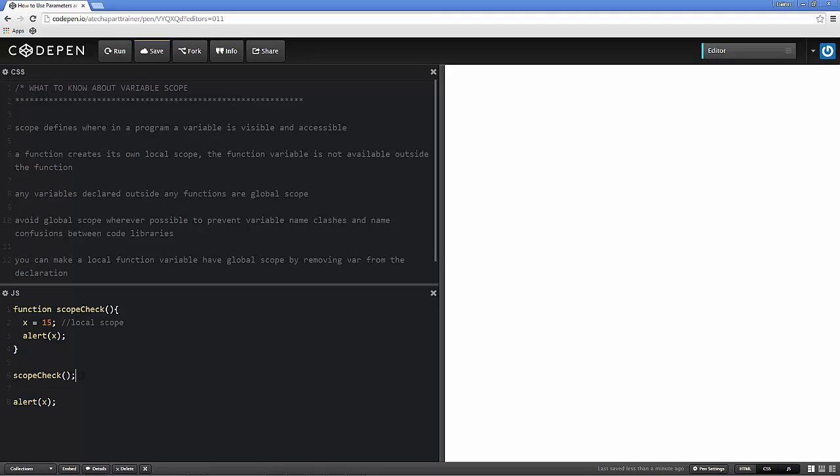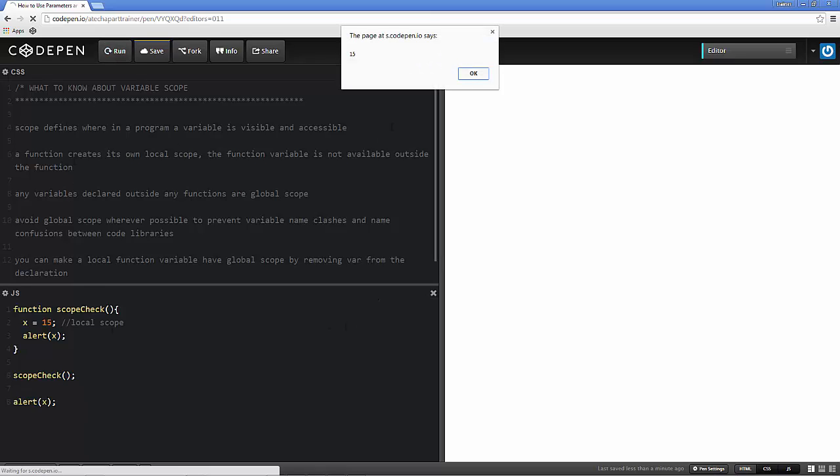the scope check when it is invoked is going to alert 15, and then it'll alert 15 again because now I have access to it outside of the function, and we'll see 15 again. So I'm going to run it, 15, and then 15 again.